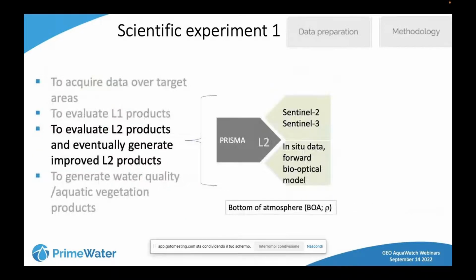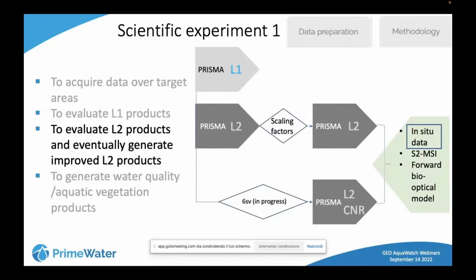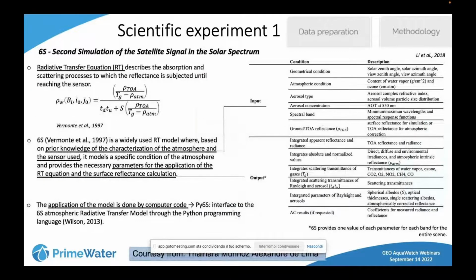And with respect to bottom of atmosphere products, which means the data corrected for the atmospheric effect, again, we have evaluated, as I said, Acolyte, thanks also to the collaboration with Erbin's group. We have evaluated the level 2D products, but recently, thanks to the visit of a student, Tainara Lima, from the National Institute for Space Research of Brazil, as we used 6S in the simulation, we are also using 6S to correct the data for the atmospheric effect.